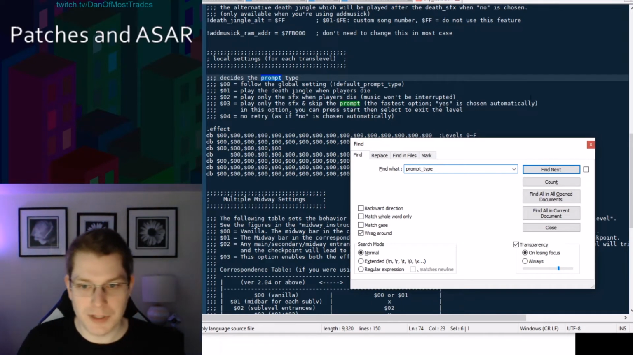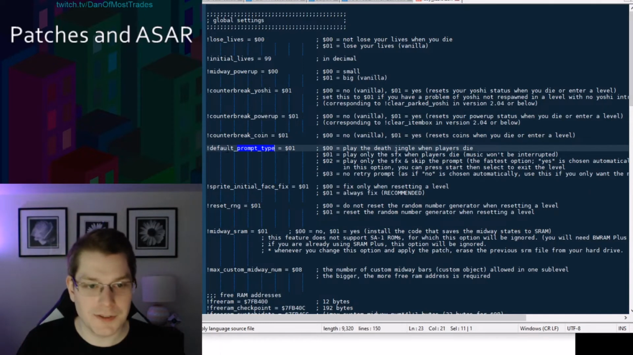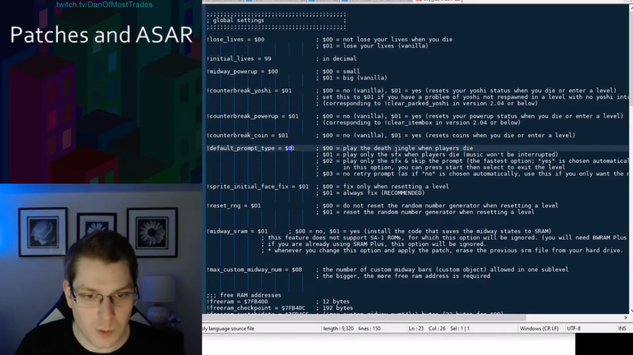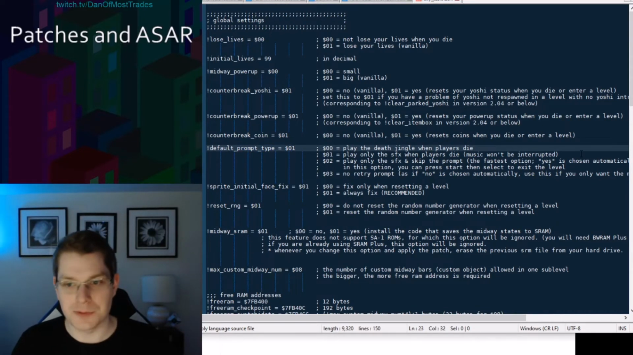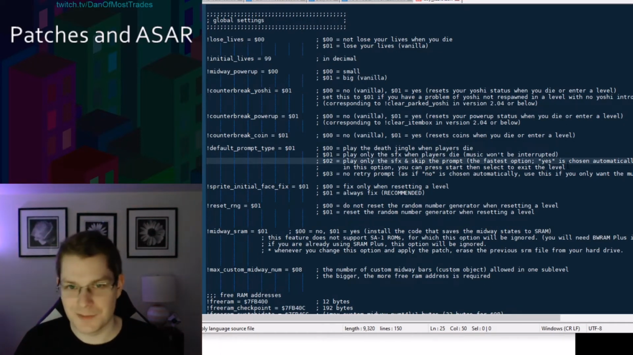What is that? Prompt type. We're going to find it. Here we go. Oh, so this is way up top. This is one of the settings here. And it's set to 1, and it tells us, we're going to read through these prompts really quick. This is instant retry right here, option number 2. Look at this. The fastest option, yes, is automatically chosen, and by yes it means retry.